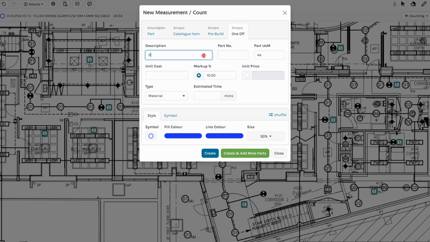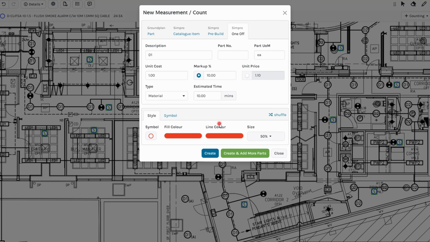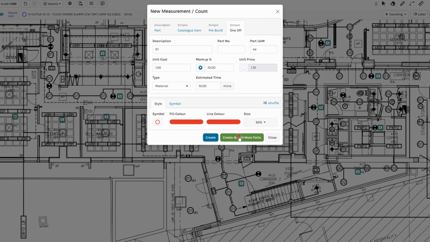In here I'm going to pop in my description of D1. I don't know the cost of this fitting at the moment, so I do just want to put a 1 in there so that when I'm applying my supplier quote in Simpro, that cost is going to populate correctly. I'm going to put an estimate of 10 minutes just for that light fitting to be installed. And I will just go and change the fill colour. Now with my D1, there's obviously a light fitting, but I also want to install that light fitting. And for the installation of that fitting, I've actually got a separate pre-build. So this time, I actually need to click Create and add more parts.